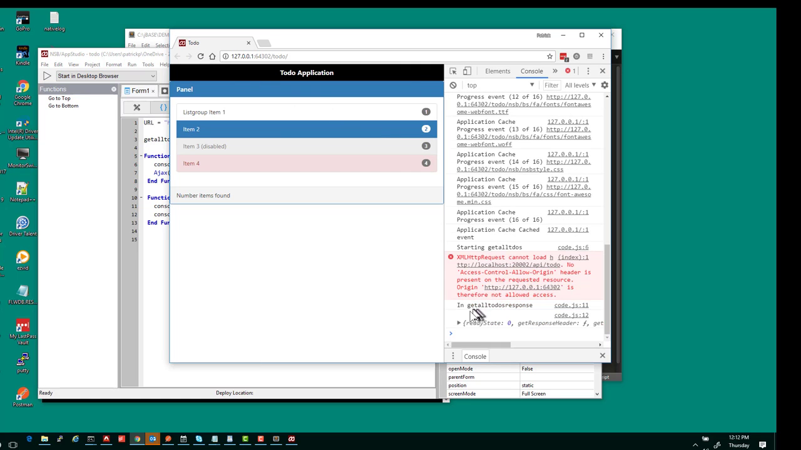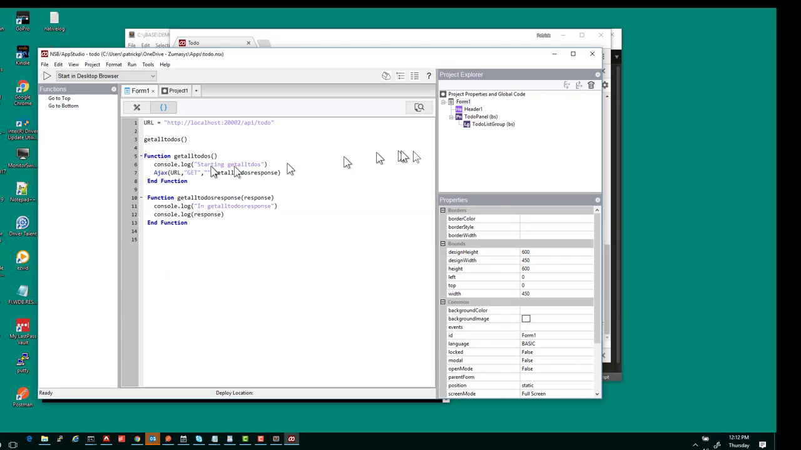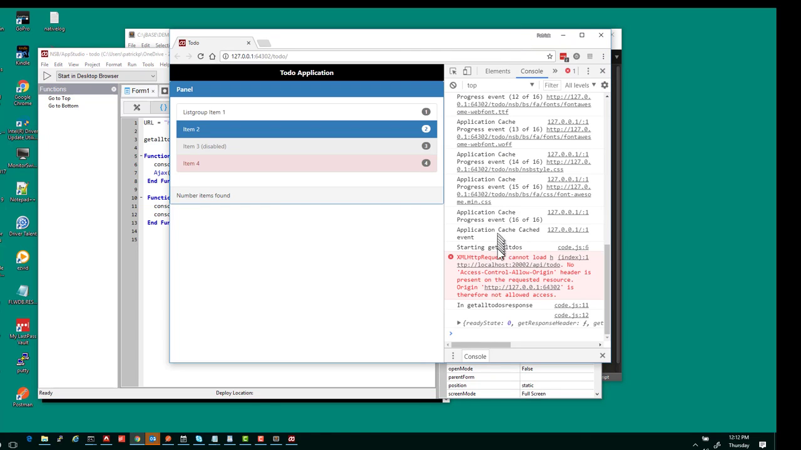And you'll actually see it. Remember we had those statements we set in our program, saying, hey, I want you to console log starting. You will see that come out right there: starting get to-dos, get response. And then it throws out errors.